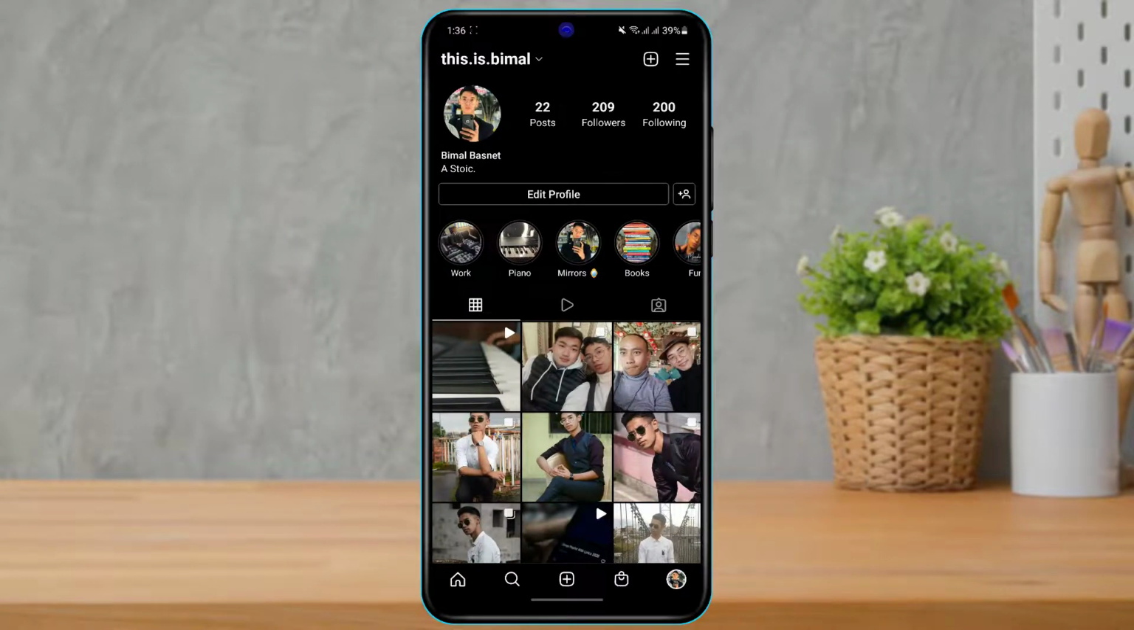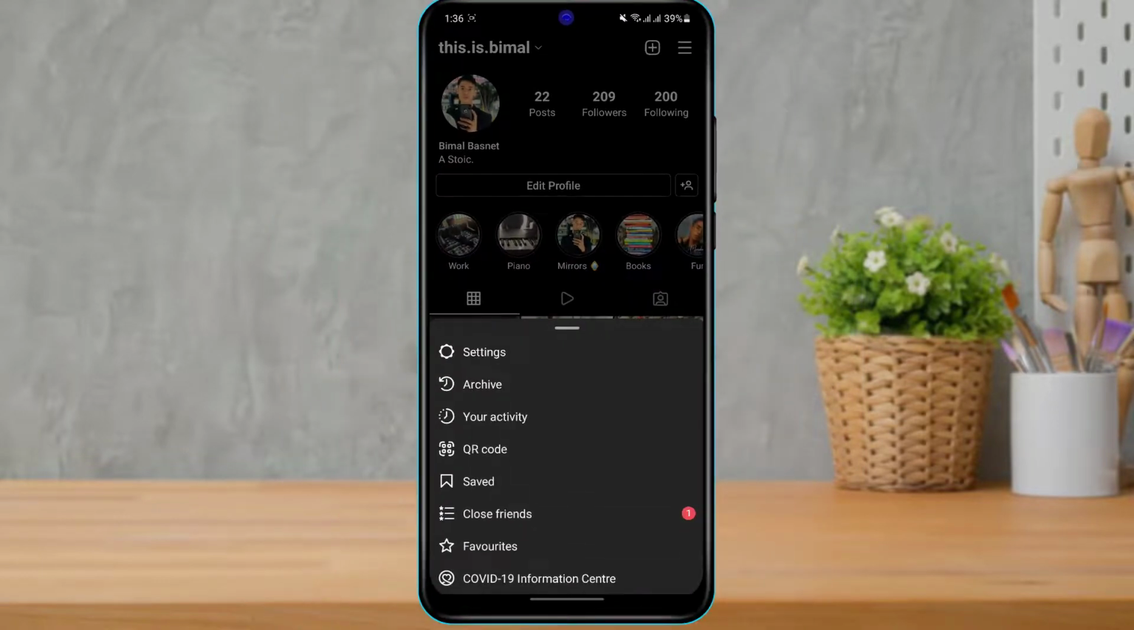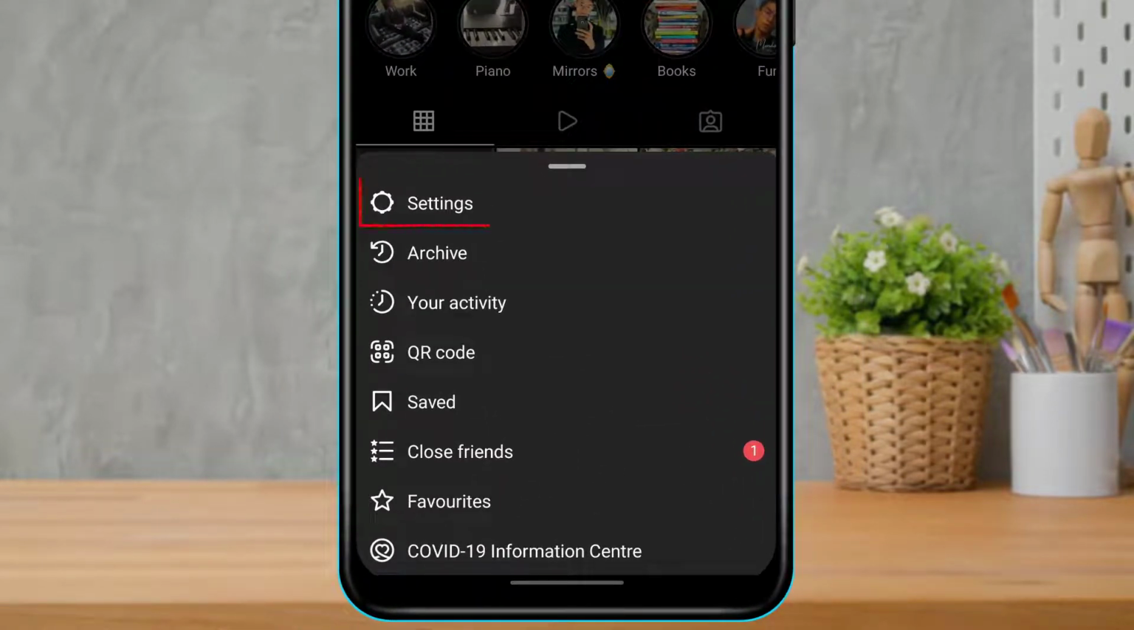So in order to contact Instagram service, you first need to report a problem. You need to have a reason why you want to contact Instagram service. So in order to do that, on the top right hand side, click on the three menu bar which you see. Once you tap on the three menu bar, at the bottom in the menu that pops up, you want to go ahead and tap on settings.